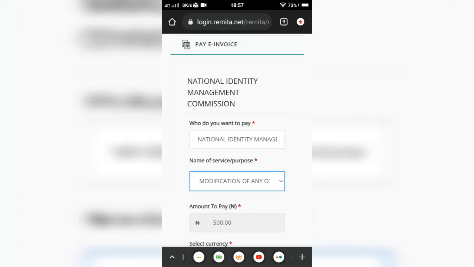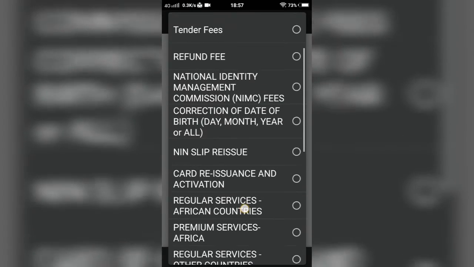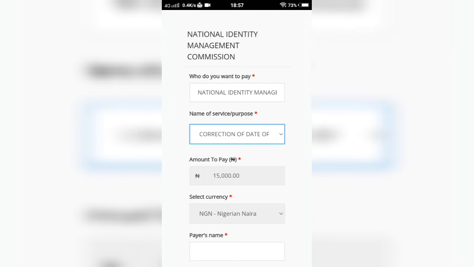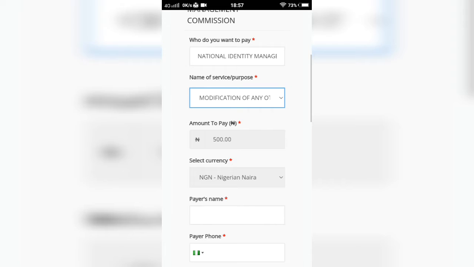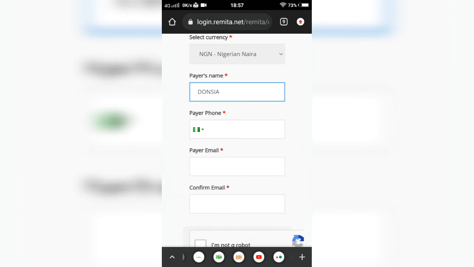This fee is 500 naira, while date of birth is 15,000 naira. As you can see, date of birth is 15,000 naira. So you're going to click on modification of any other field, which is 500 naira. Then for payer's name, you are going to enter your name. Phone number, you are going to enter your phone number, and then you click on I'm not a robot. Then you are going to click on submit.